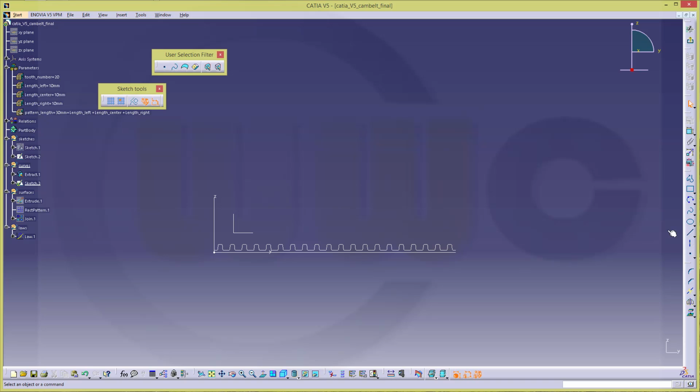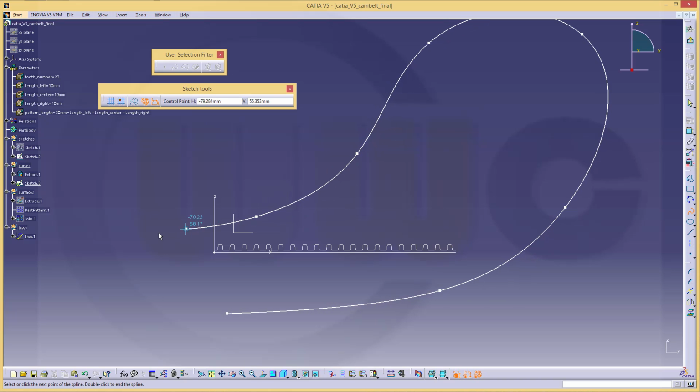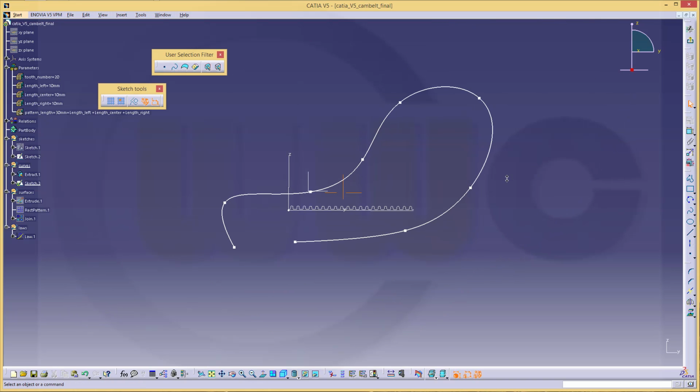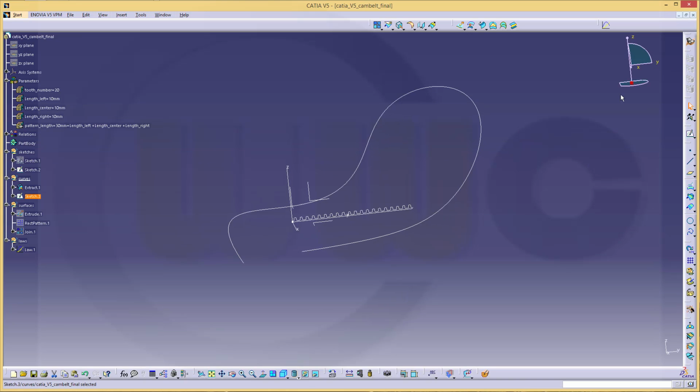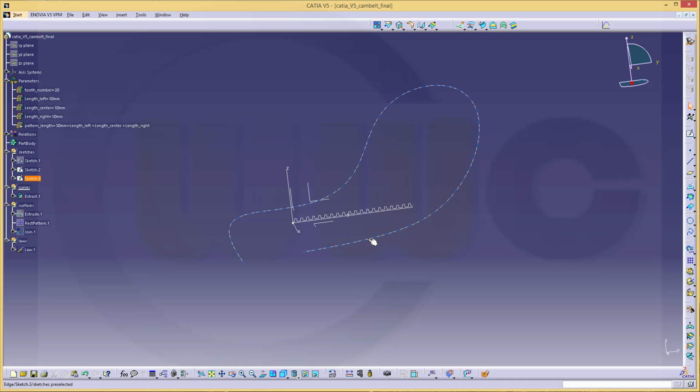and I will go for a spline. And this could look something like this, for example, and leave the sketch. This should be a sketch right here, so I move it up to that geometrical set, and then I need a curve, which would be a parallel curve to this one.